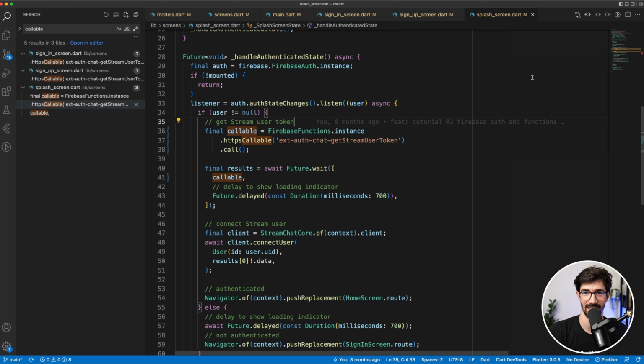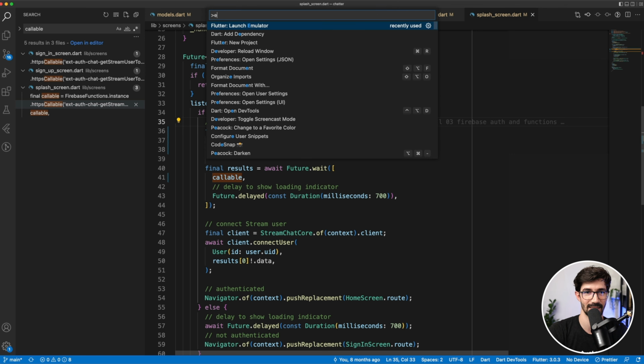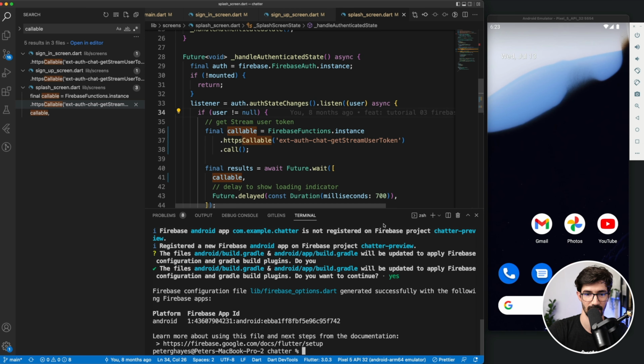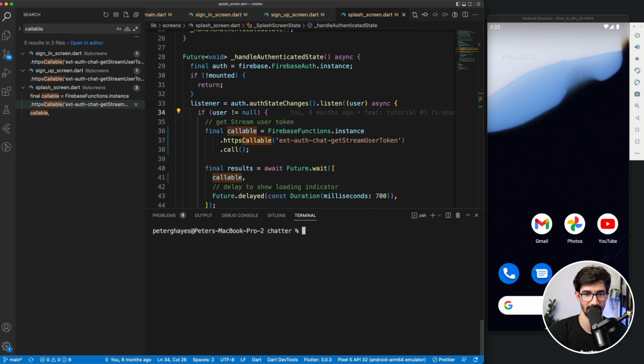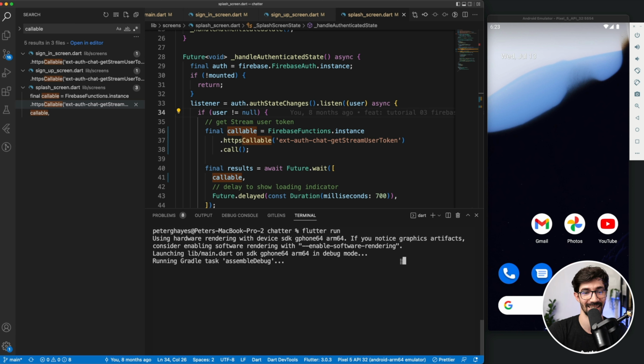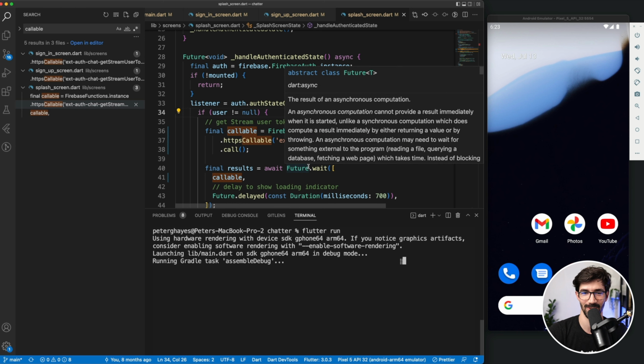Touch wood. So let's open an emulator and see what happens. And what we will need to do now is flutter run. And hopefully, if all of the magic worked with Firebase and the extensions and the local configuration, and I didn't make a mistake updating the code, it should work.